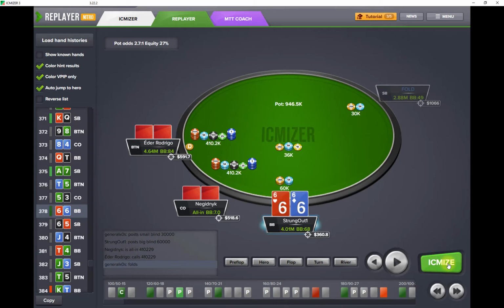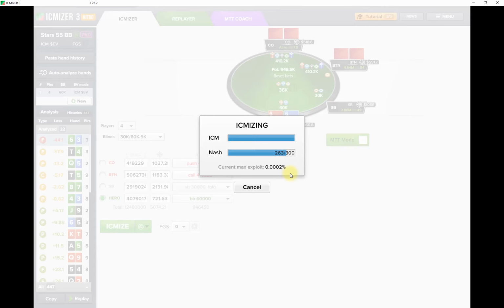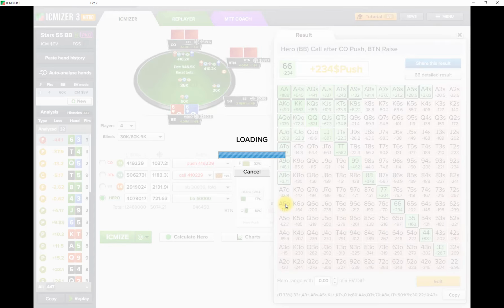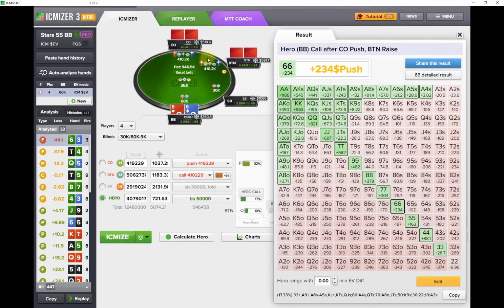So we're actually going to go through a couple scenarios here. Let's hit ICMIZE to begin with, knowing that the guy that flatted the button. So you can see here the action again: the cutoff went all in for 7 bigs, the button flatted, and I have 68 bigs here in the big blind and a chance to put money in some form. So basically, do I want to call here or do I want to shove? That's what I'm thinking.